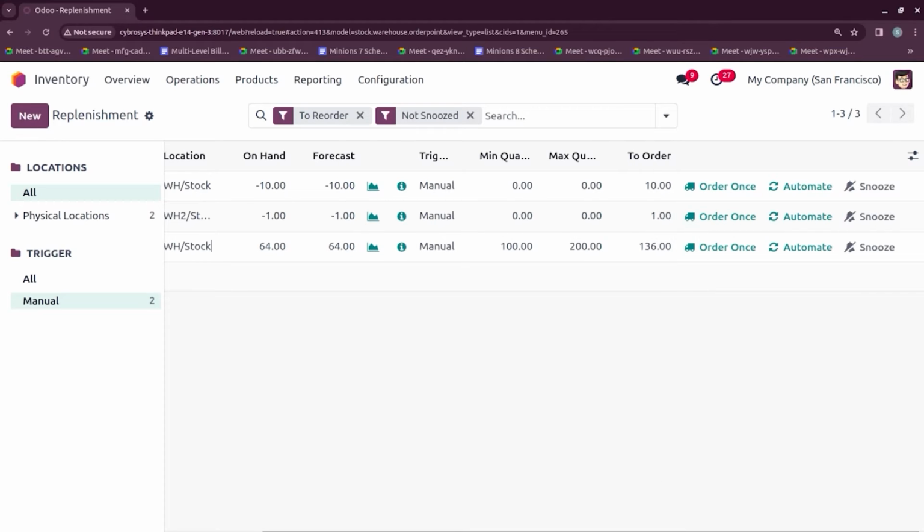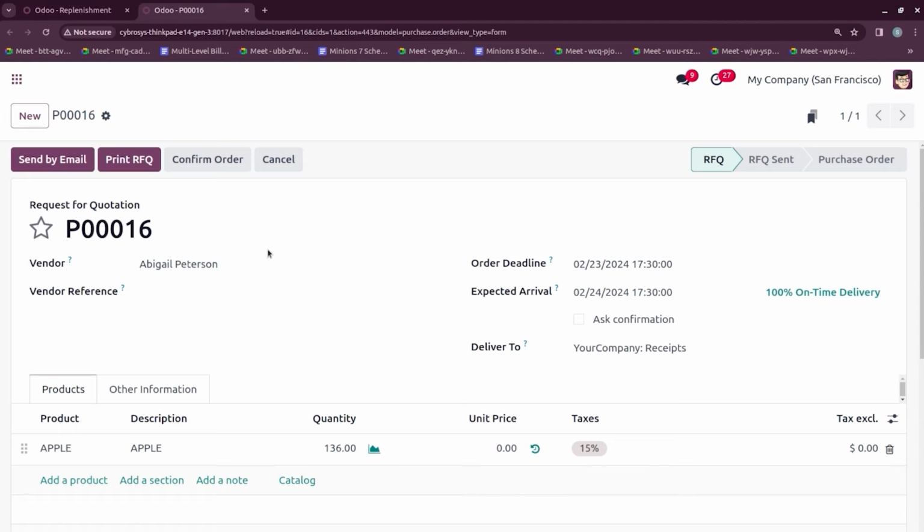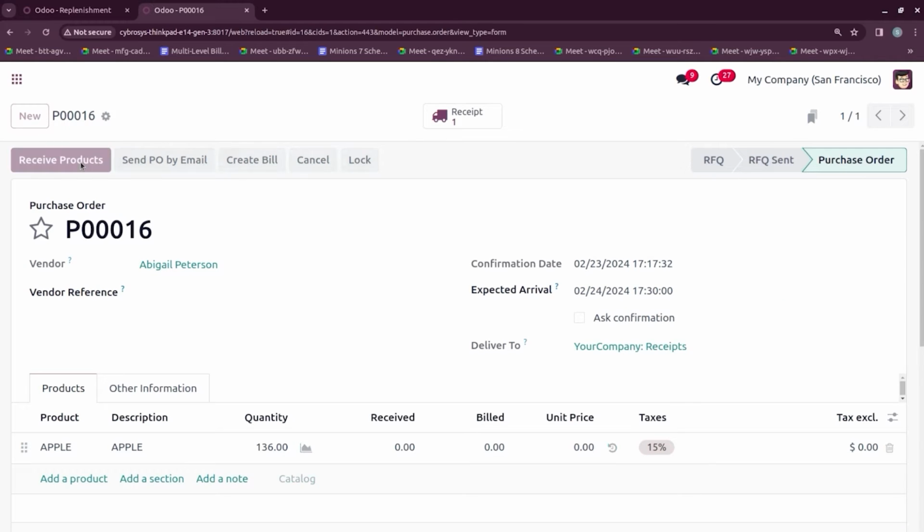Here we have two options: order once and automate order. If we want to place an order, we can click this order once button. Then a replenishment order will be generated. Here we can simply open this. Here we can see the RFQ is created for the vendor, which we mentioned inside this product management form. Then here the quantity is 136 and we can confirm this. And we can receive products like this.